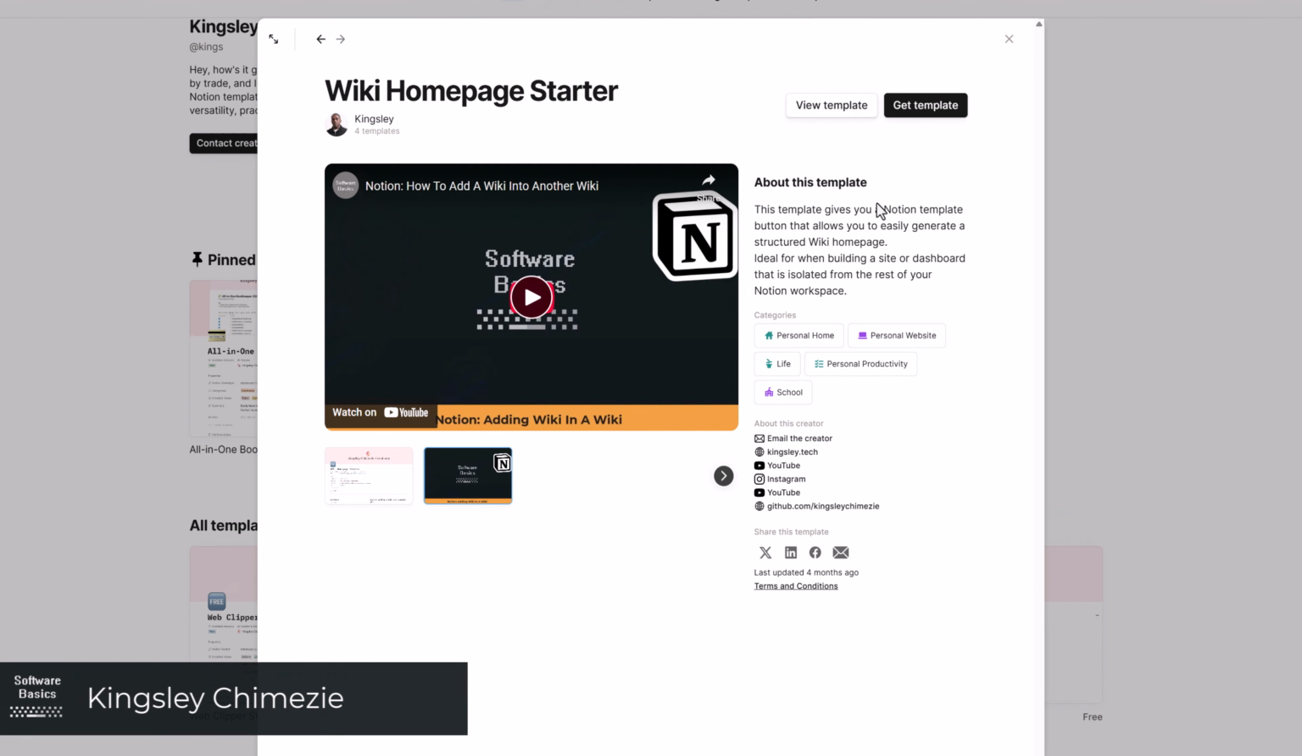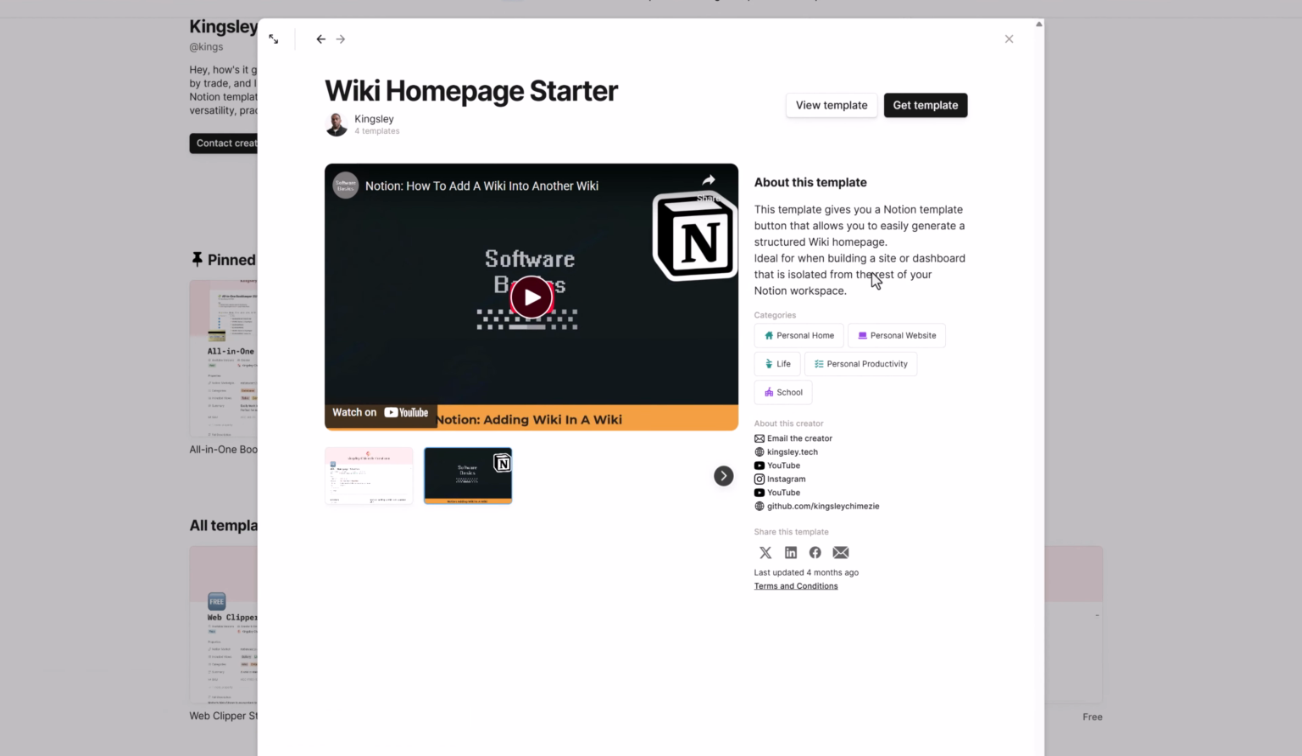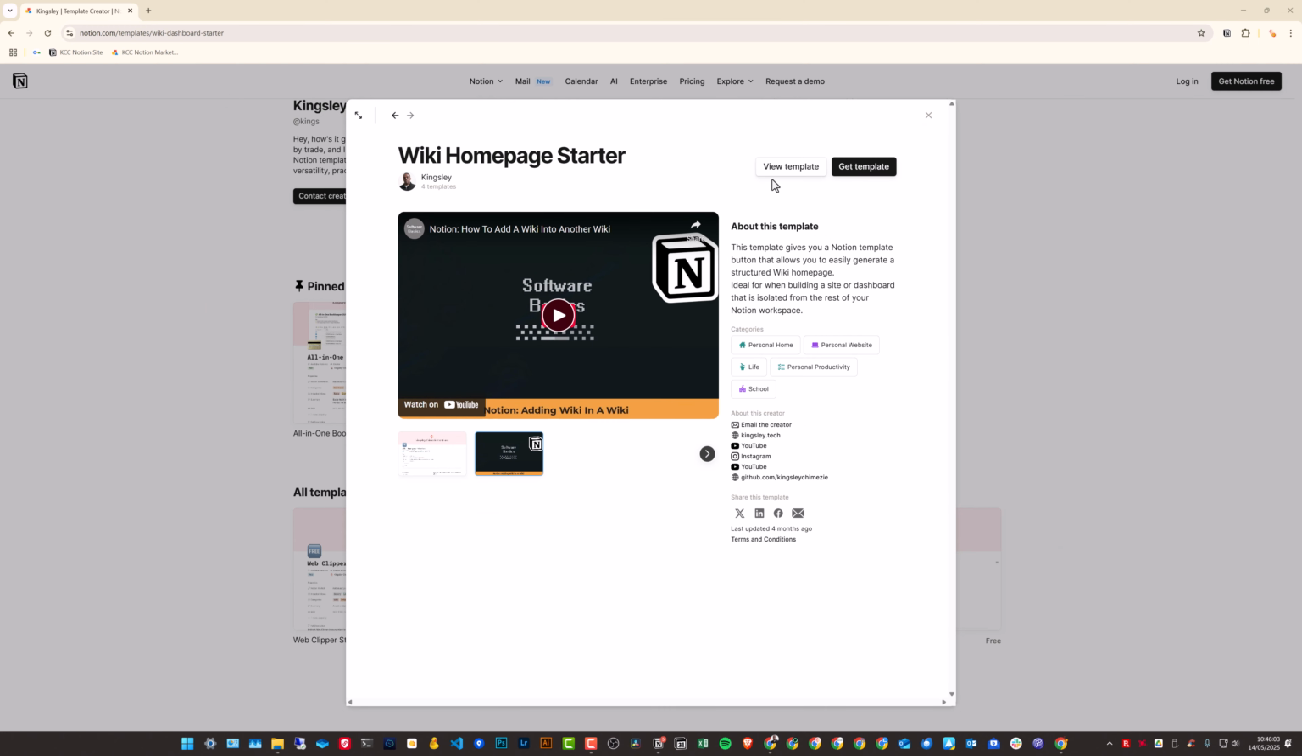So my homepage starter is generally what I use to make things like a dashboard. It's basically a structured wiki homepage. The first thing you want to do is either view the template itself, or you can get the template. Let's take a quick look.